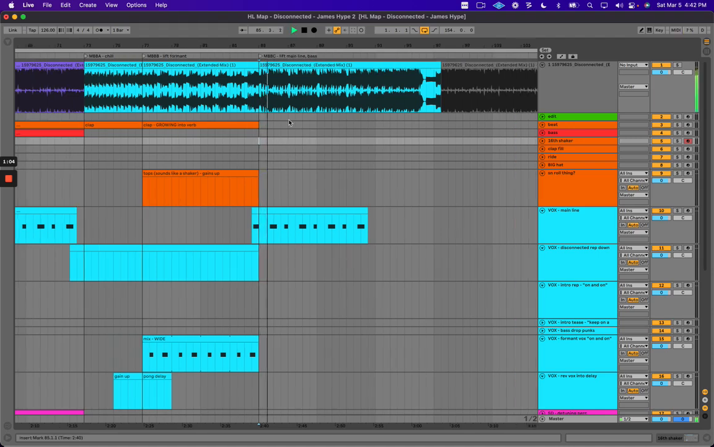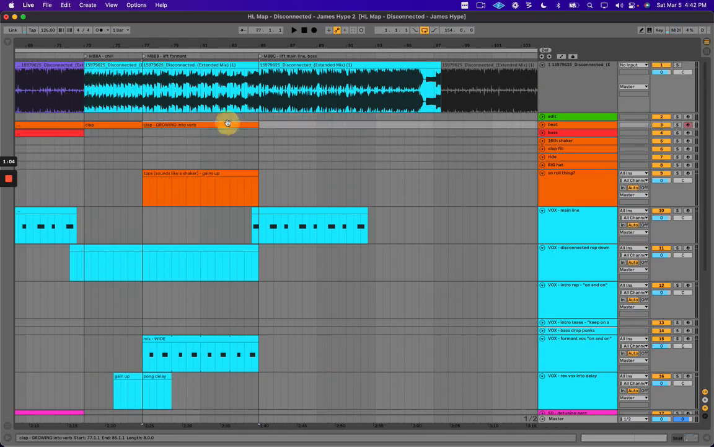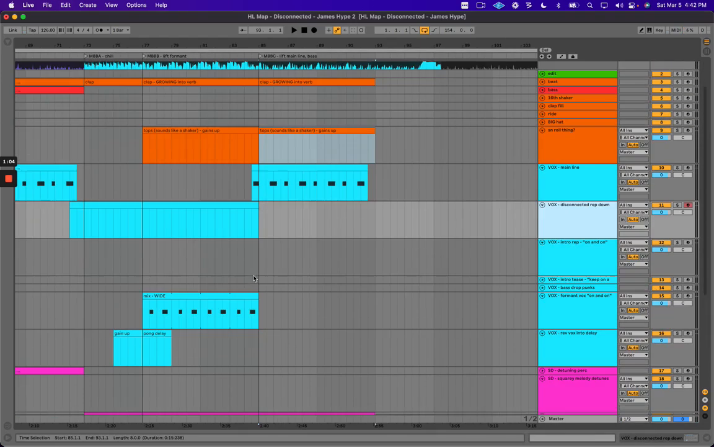Okay, so this obviously is going over. The clap is going over. The snare roll thing's probably going over. What about the disconnected rep down? The disconnected vocal is still going.